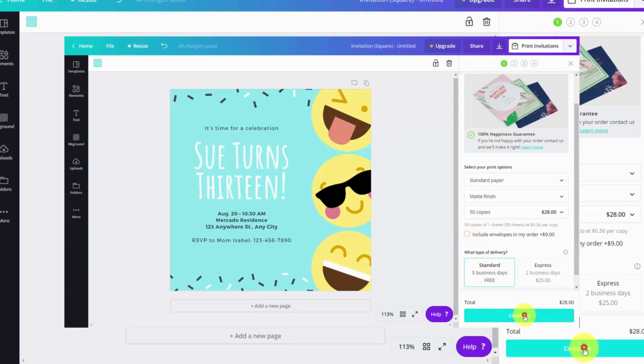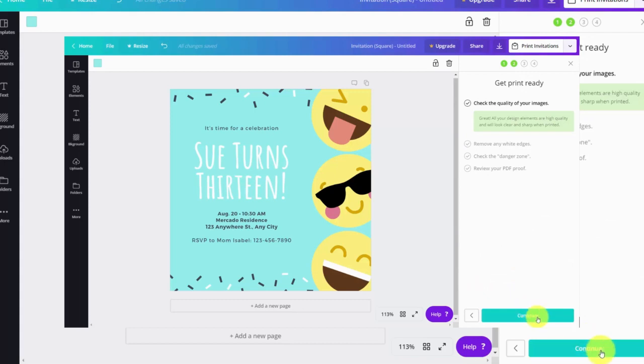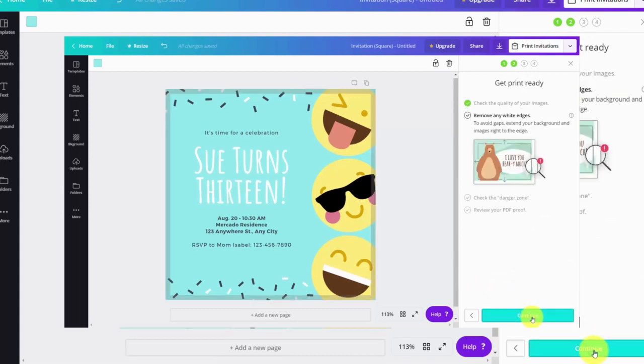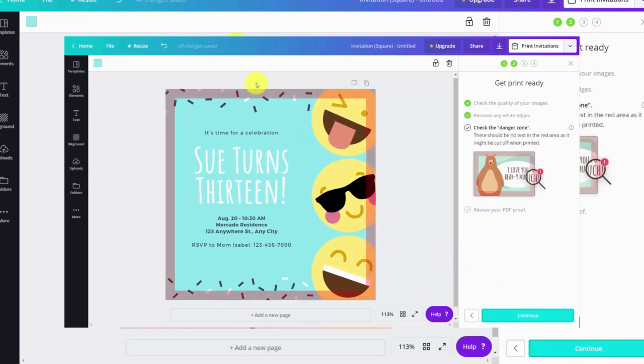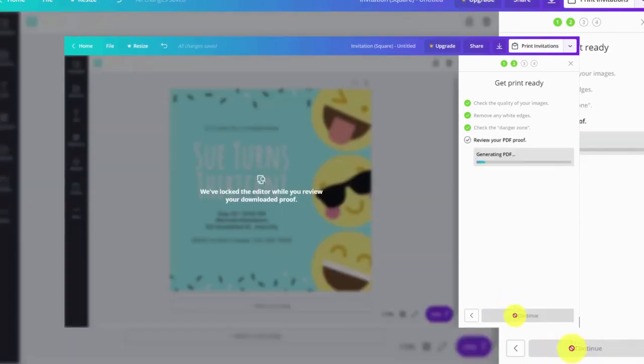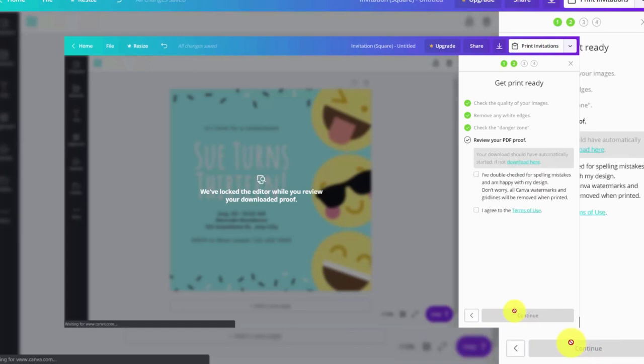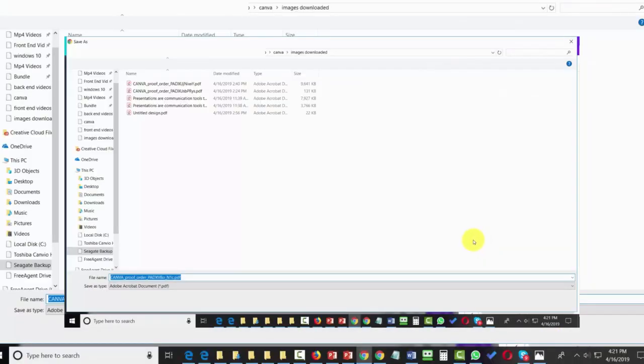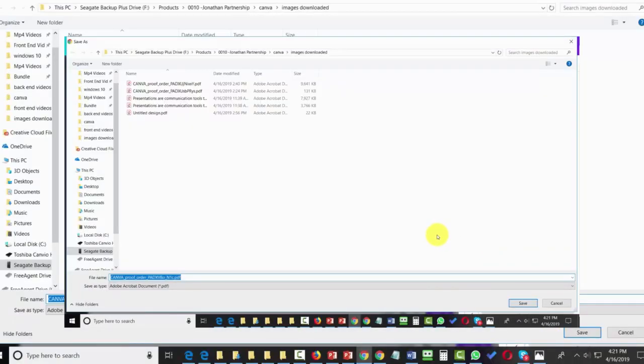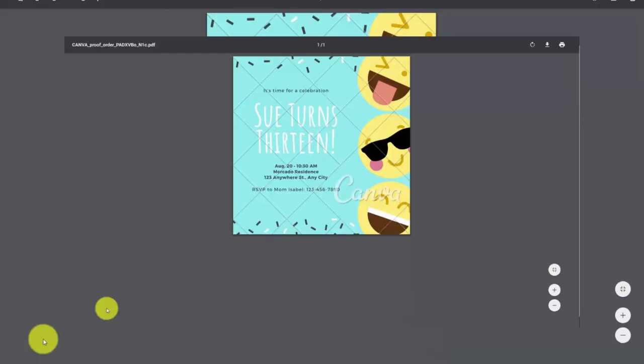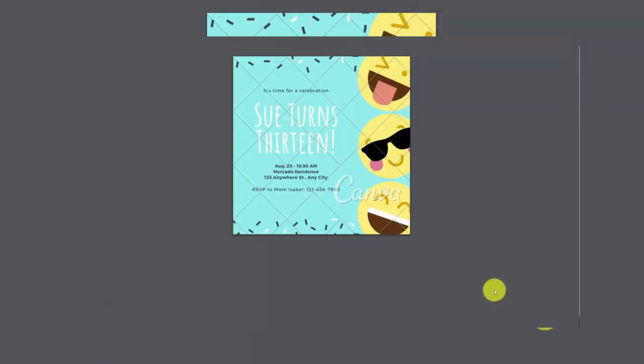You'll then click Continue. You'll then go through your image quality and then click Continue. You'll then be mindful of your white edges and then you'll click Continue. You'll make sure that you don't have any bleeding onto the edges. You'll then click Continue. And then your proof will be generated. You'll then want to make sure that you're looking at your proof. You can then verify that your proof is what you want it to be.